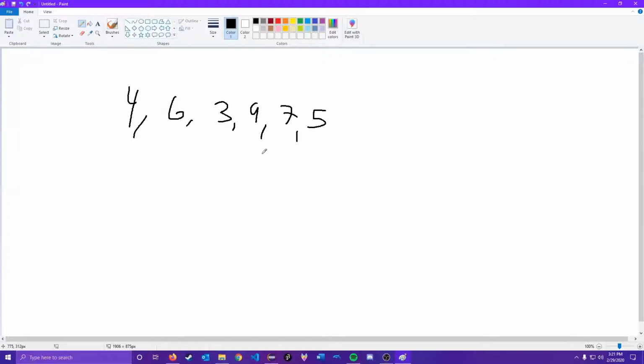Now let's say we want to sort these. When we use a selection sort, we start with pointing at the first value. And we say, okay, so right now 4 is the only number I've looked at. And that means it's the smallest one I've seen so far. So 4 is our min. Then we look at the next number. 6 is not less than the min, which is 4, so we move on. 3 is less than the min, which is 4. So now 3 becomes our new min.